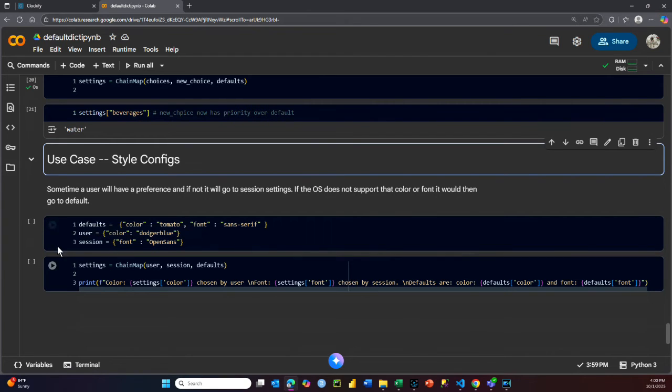Then we're going to take the session. If there's nothing in user, it'll pass to session as the default. If there's nothing in session, it'll pass to the actual default. So we've chained the map. User, no choices, goes to session. No choices, goes to default. If user has a choice, it goes. If it doesn't, the session choice goes. If it doesn't, all defaults.